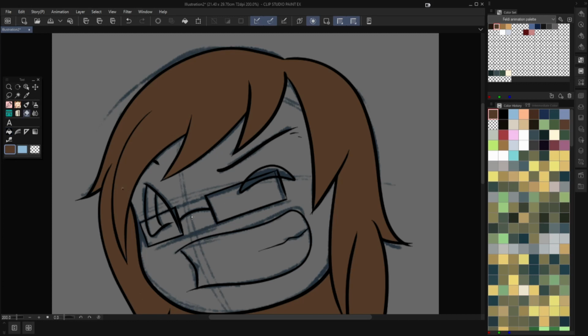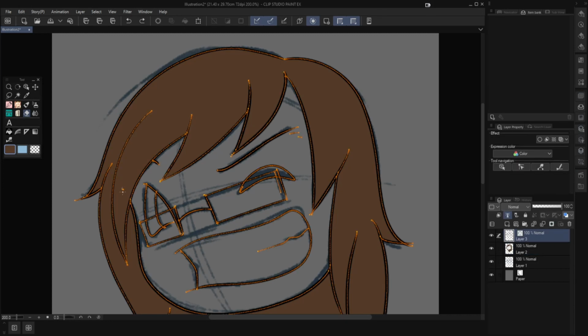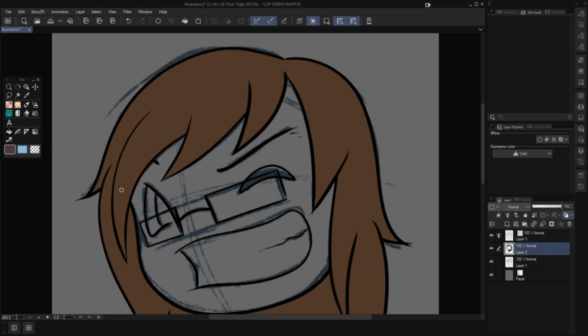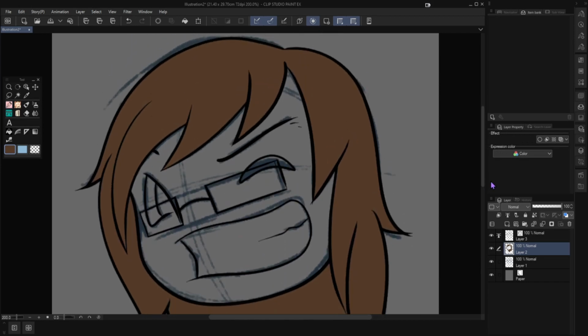Also, how did I not notice that there is a little something right there? There we go. So that's a really nice feature.